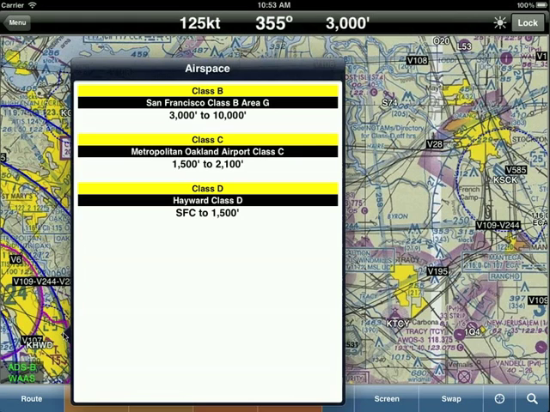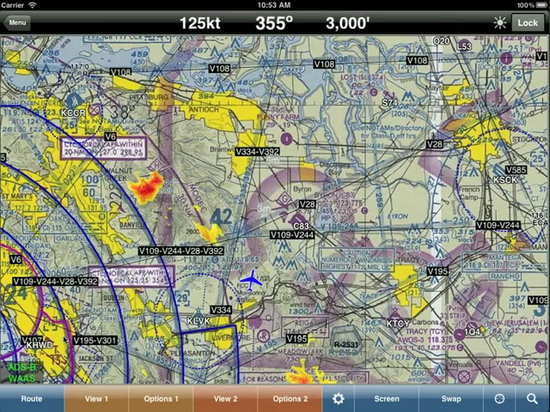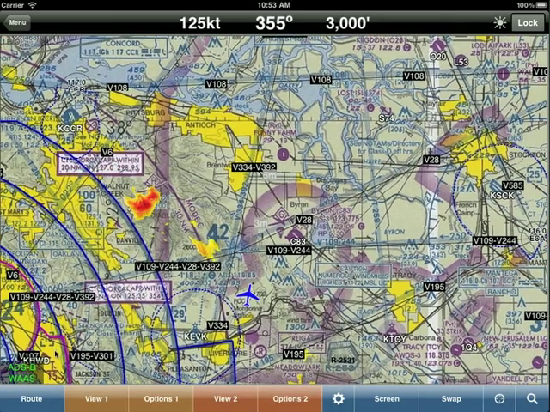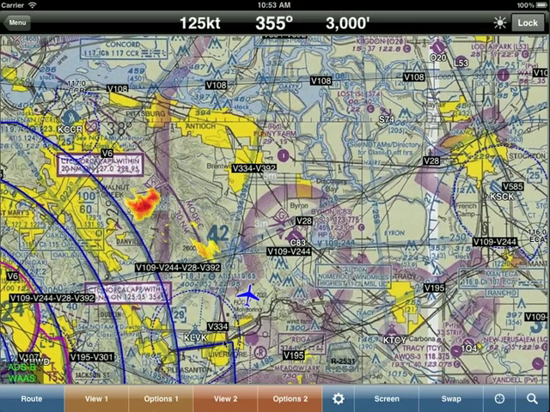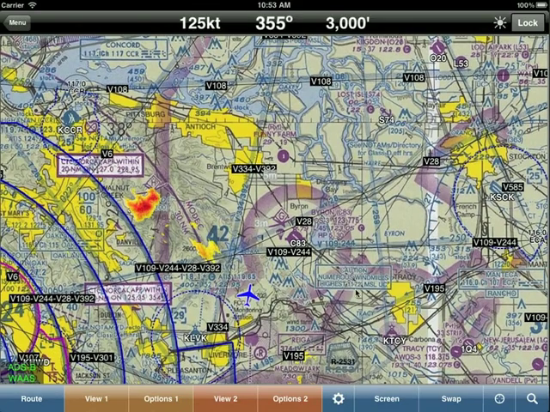And you'll notice WingX tells us that we have class Delta, Hayward, surface to 1500. Then we have Oakland, 1500 to 2100. And then we have San Francisco on top of that, class Bravo, 3000 to 10,000. So very quickly and very simply, you can get that information. If you were taking a look at a sectional, it would be almost impossible to quickly get that information. So you can overlay pretty much whatever you want.